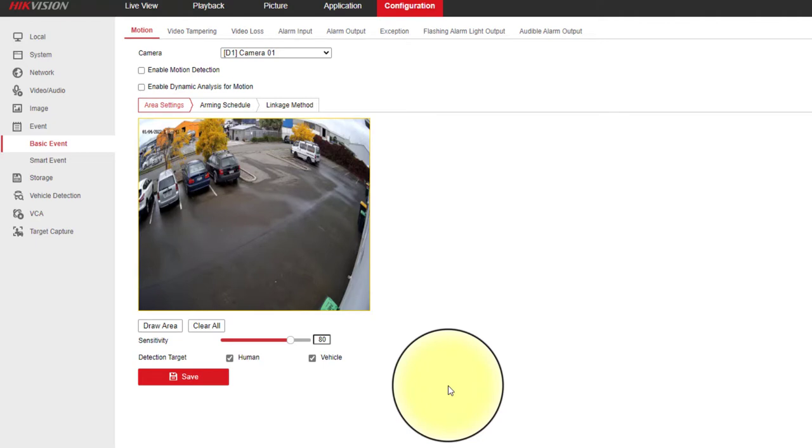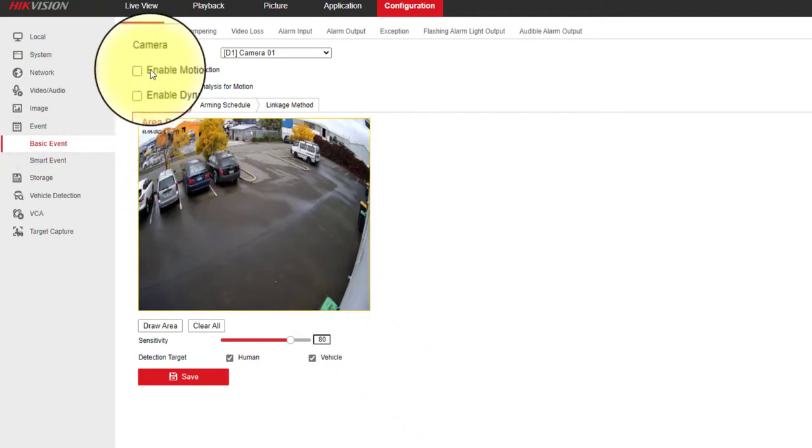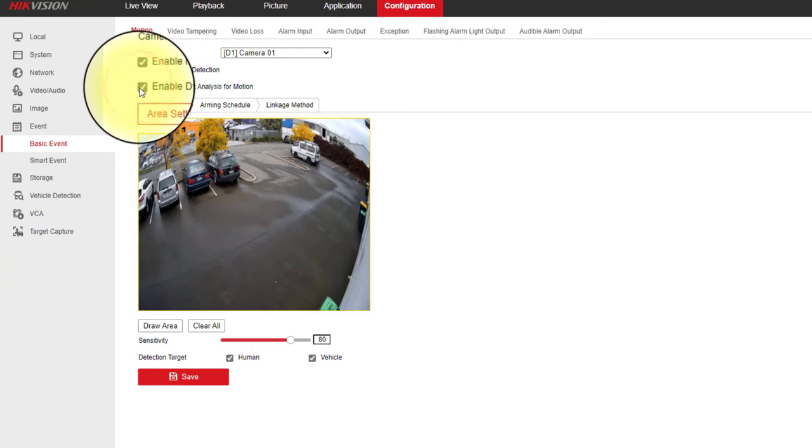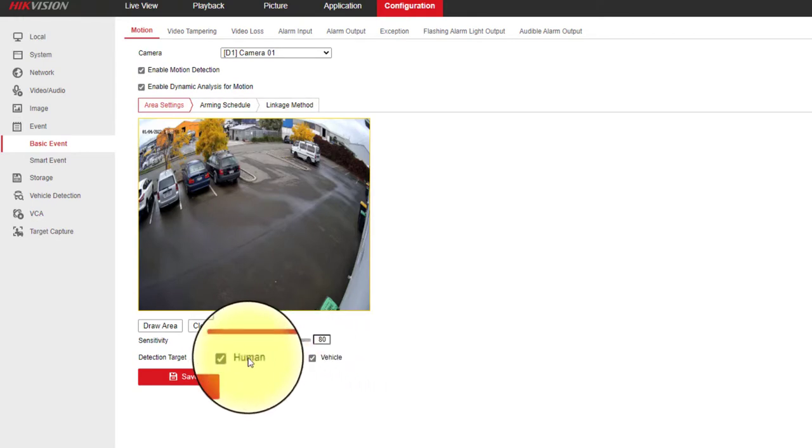Now, you can have Acusense switched on with motion, so we can enable motion detection and dynamic analysis, and you can see here detection target human or vehicle, and that's the Acusense technology. Now, you can just switch it off, so you can just have vehicle detection, or you could just have human detection. Most people will have both switched on. So we've enabled it here.